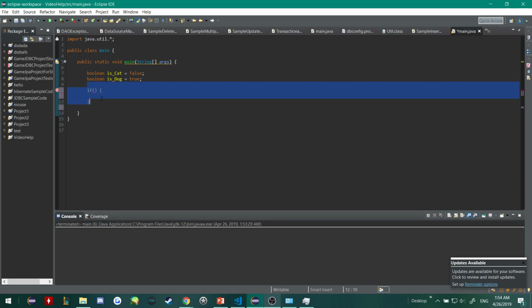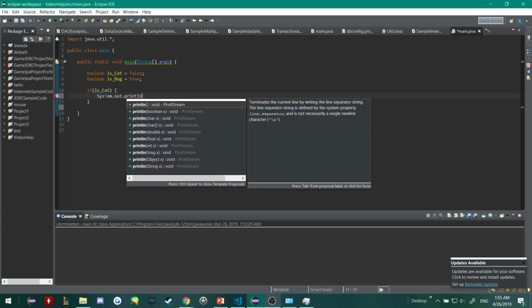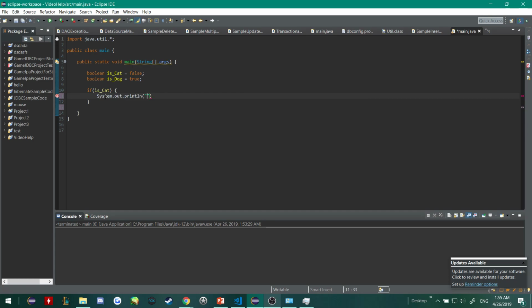Okay, so right here we have our if statement, just a basic structure. So if, and then we'll put our conditional in here, which is our cat. If it is a cat, we're basically going to execute whatever is between these two brackets right here. So let's do system.out.print. We're just going to print to the console. We'll say this is a cat. Oh, that does not go there. So if it is a cat, then we'll print this is a cat.